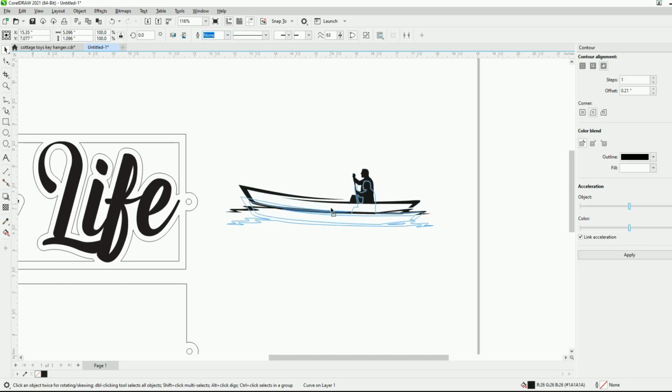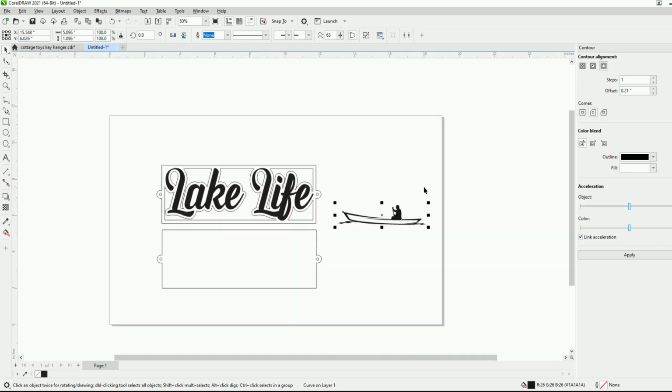Let's go ahead and check that just to make sure. Yep, we can see our outline and we can see that the guy is a part of the canoe and there's no issues there whatsoever. Perfect. Okay, let's go ahead and put him up here. Okay, let's approximate center there.